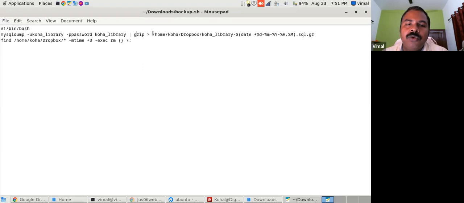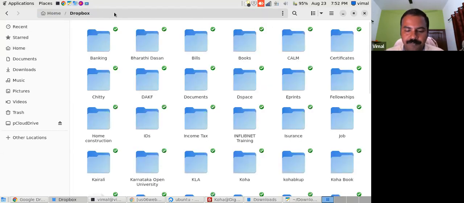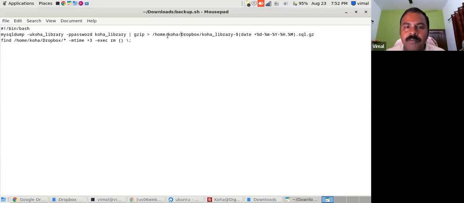And where to save this file? We give the instruction home, Dropbox. Inside Dropbox, we have to save it. This is the location: home, Vimal, Dropbox. If your system is exclusively for Koha, instead of Vimal, your account's home folder name may be Koha: home, Koha, Dropbox. Inside the Dropbox folder, your backup will be stored.